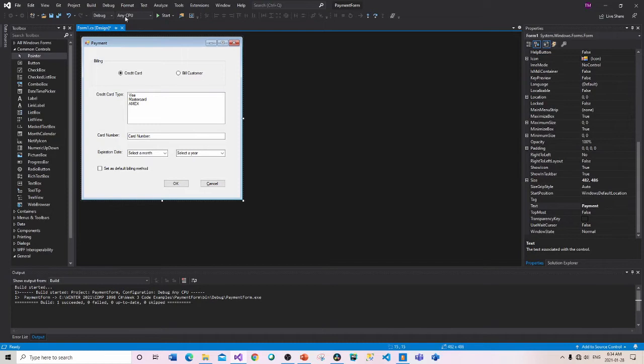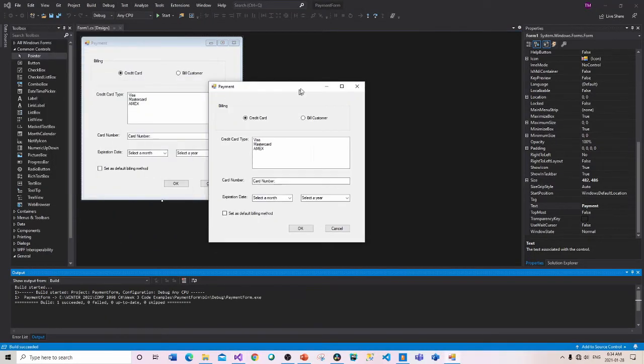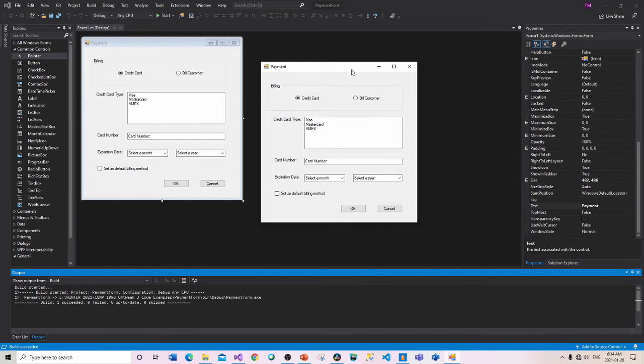Okay, so let's just quickly do a save all and start this. And let's just have a look at it. Okay, so it looks okay according to plan. Does it do anything? Clearly not. These go from one to the other. These drop down, but they're empty. And these I can scroll through. Okay, there's nothing going on in my credit card number right now.